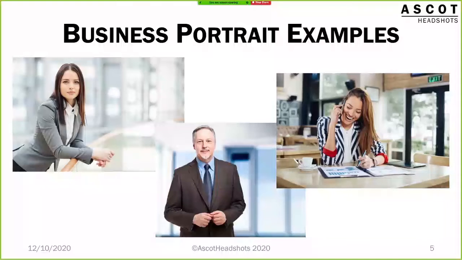They're all good business portraits, but if you use those for your LinkedIn profile, nobody would be able to see your face because they're too small. The head in there is just too small for LinkedIn.